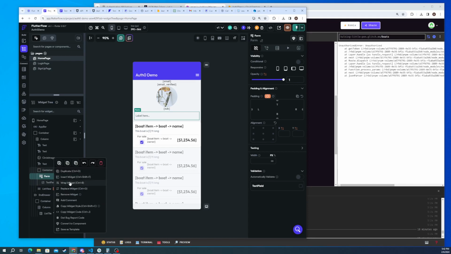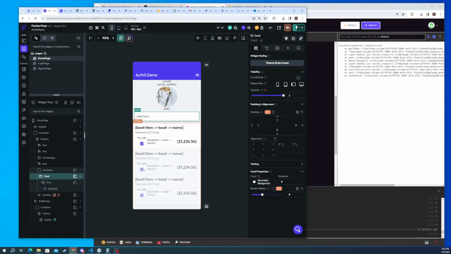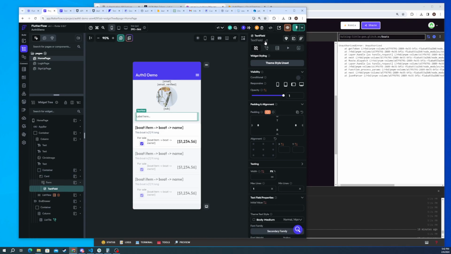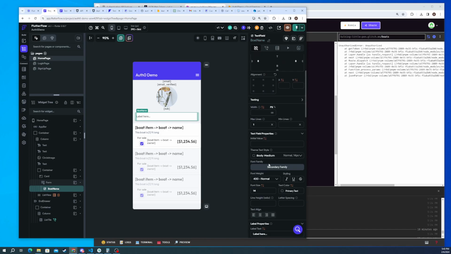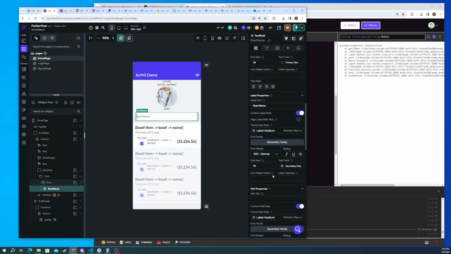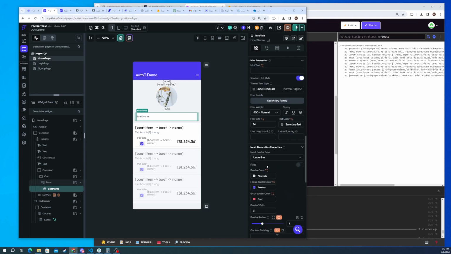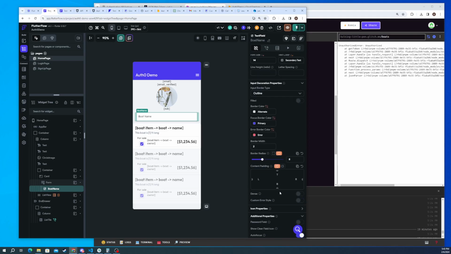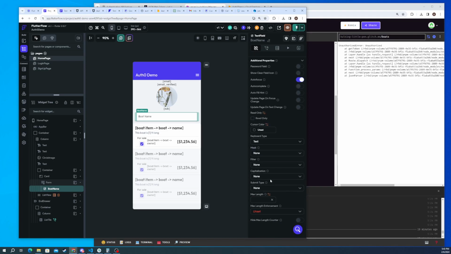Shoot, maybe we even wrap this with a card. It'll just look nicer. So you're gonna have a couple of text fields here. Let's name this first one the boat name and change the label. I want to do outline. I like the outline border decoration the best. Cool. That should be good.